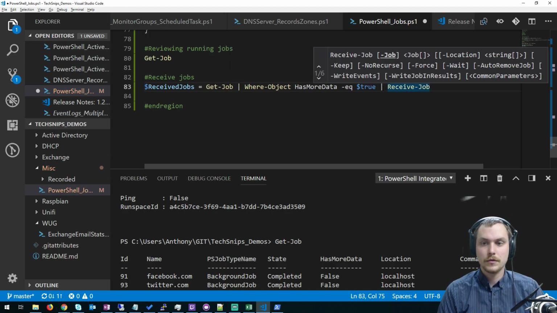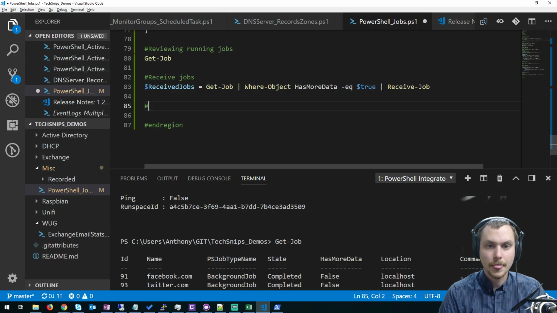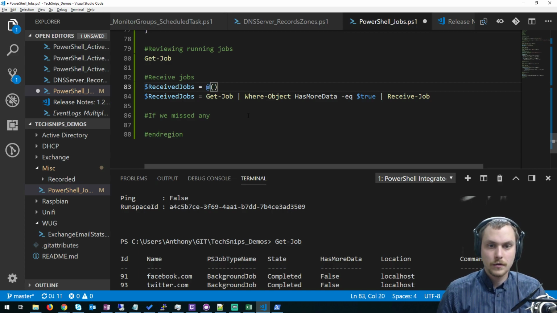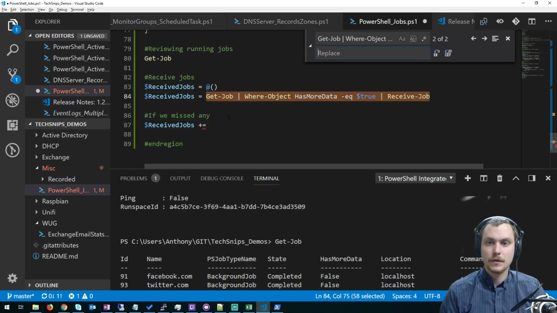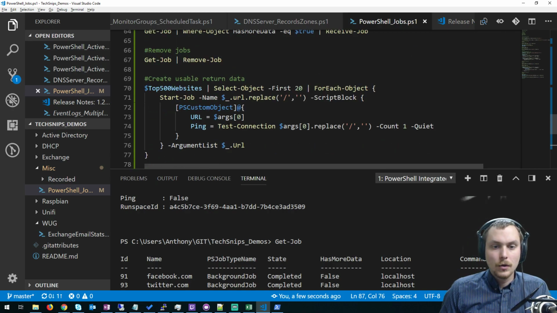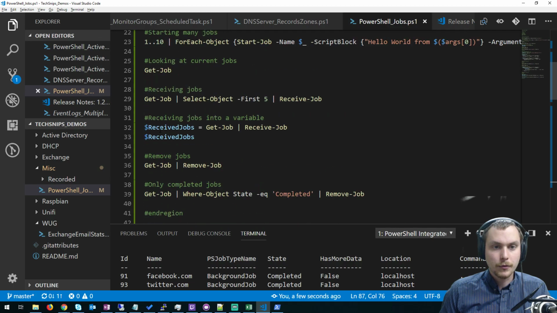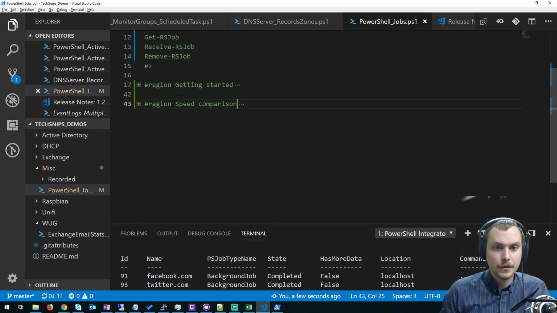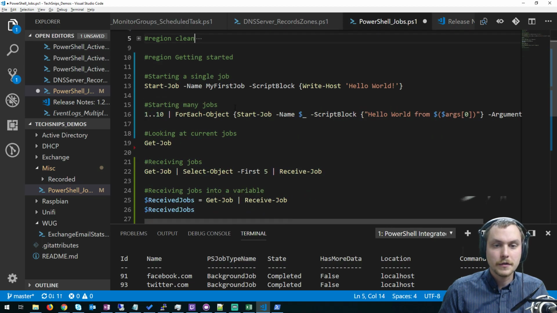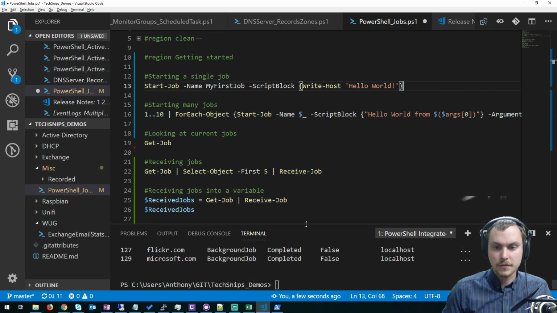Okay. And actually what I will do is receive jobs equals, and then if we missed any, whoops, I'm actually going to create that as an array so that we can actually add to it. Plus equals, whoops. All right, there we go. Okay, so here is what I'm going to be running through doing this demo, because as I mentioned, start, get, receive, remove, and then those are all RS. As I mentioned, I'm going to be recording this as a demo for TechSnips. So this last thing I'm going to be running through is just making sure everything works.